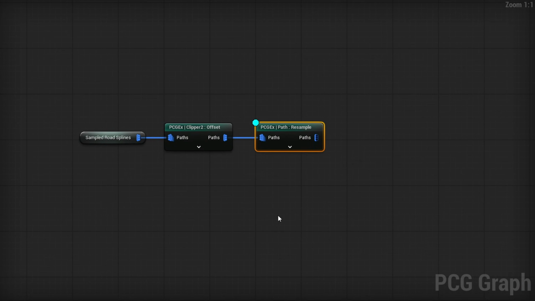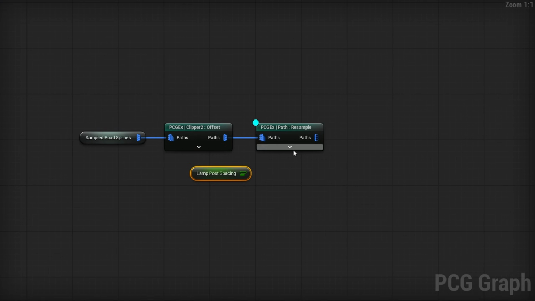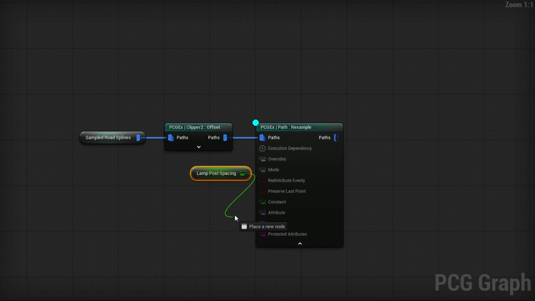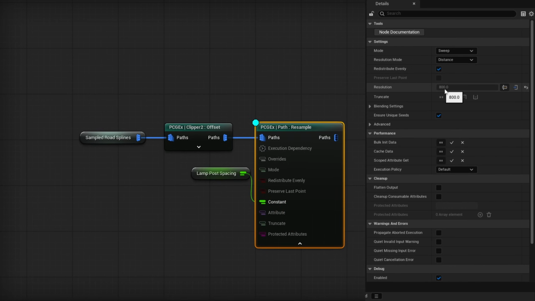We probably should expose this value though. So add a new parameter here. I'll default it to 1000. It's a nice round number. I'll go ahead and grab it, open up this resample and plug that into the constant. And you'll know that this is the correct one because under resolution here, it's now grayed out. I can't type a value in here anymore, which is how I know this is the right input.